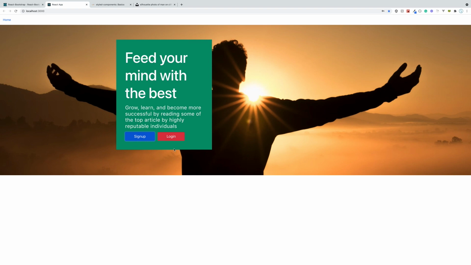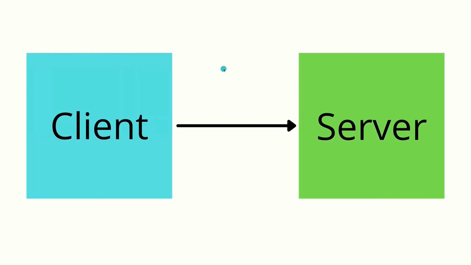So let's quickly talk about how we are going to be implementing authentication. The authentication logic is not going to live in the front end, but rather it's going to live in the back end. As a quick refresher, what happens is your client, which is your front end, is going to make a request to your server, which is your back end. The server is going to process that request, interact with the database if need be, and then it's going to send back a response to the client. And this is exactly what we're going to be doing with our application.